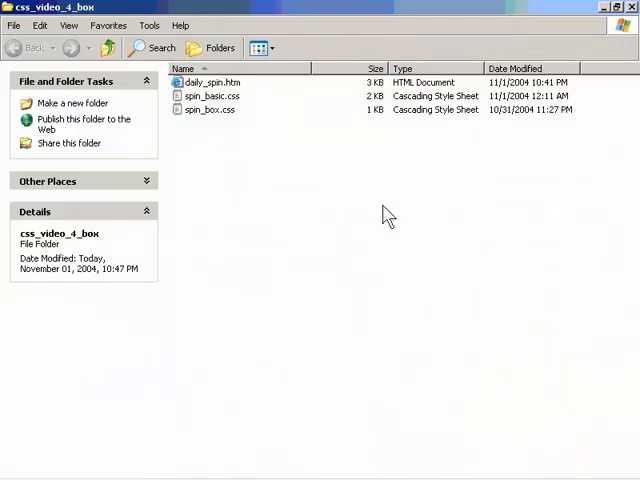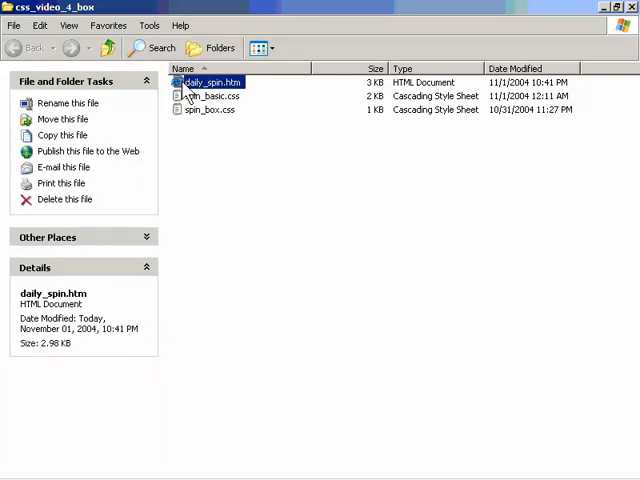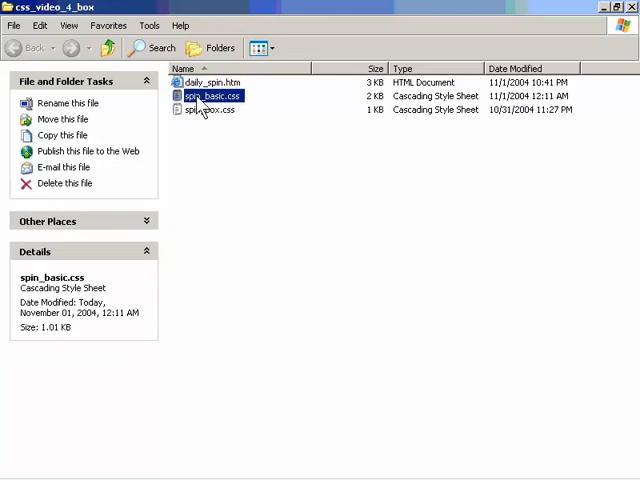There are three files. The HTML starting point is called Daily Spin, and then we have two CSS files. One is called Spin Basic. These are the styles that I have already given you and were in place on the initial browser picture that we saw. And the second file is called Spin Box. This is where we are going to place our box properties.